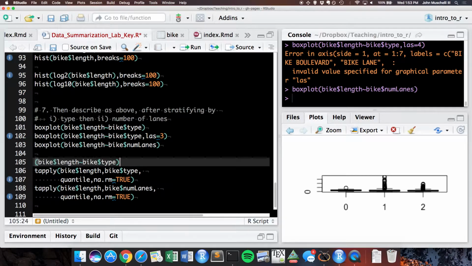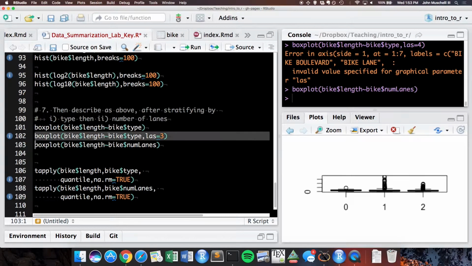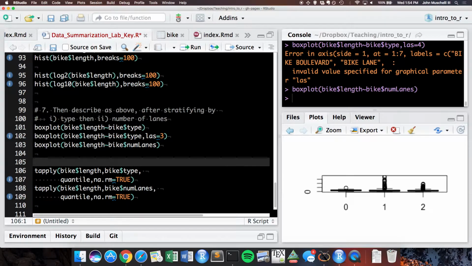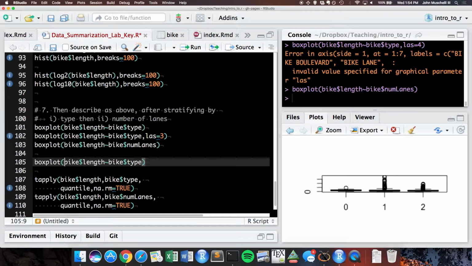What is it doing with our missing data in the box plot? Box plots drop it. The default is to remove them. So there's no other way to plot them. Okay.